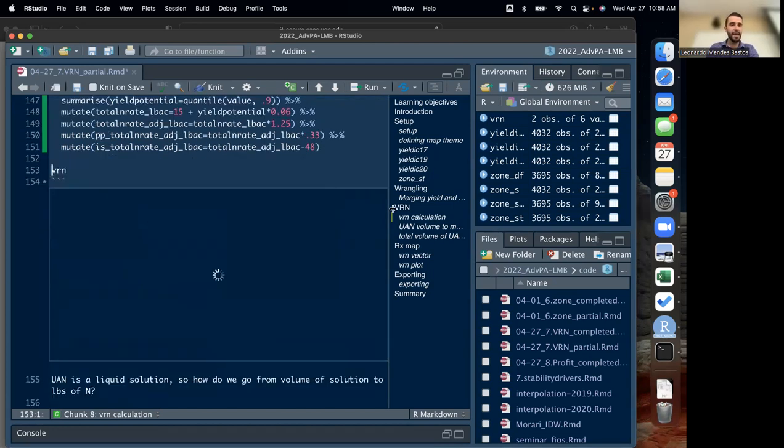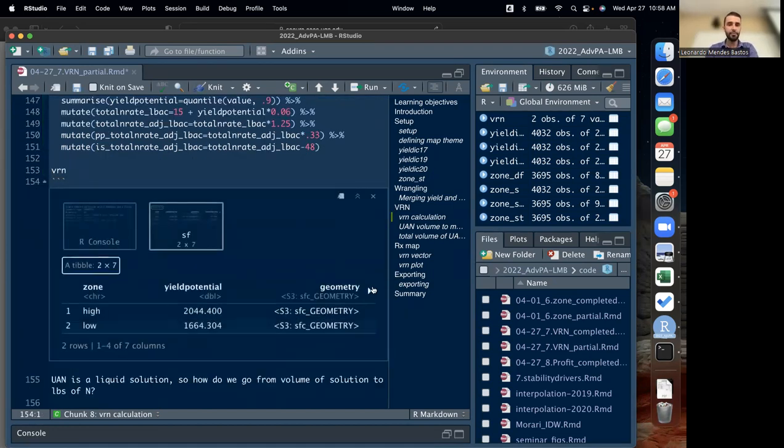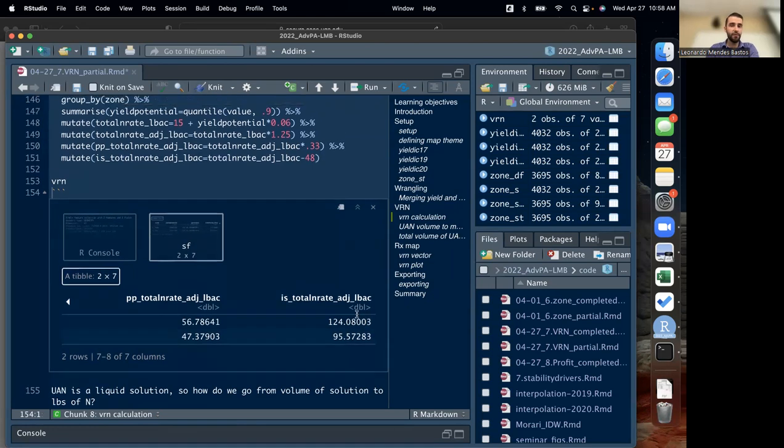So if we just run that and print it, we see that our in-season rate is 124 pounds of N per acre for the high yield zone and 96 approximately for the low yield zone. Okay, so now we know how much nitrogen we're applying on a nitrogen basis for each one of the zones in season. So in-season variable rate, pre-plant or at-planting fixed rate.